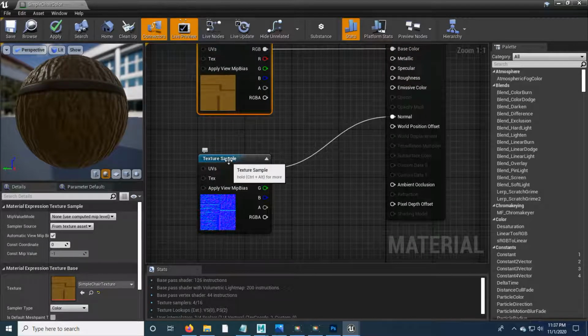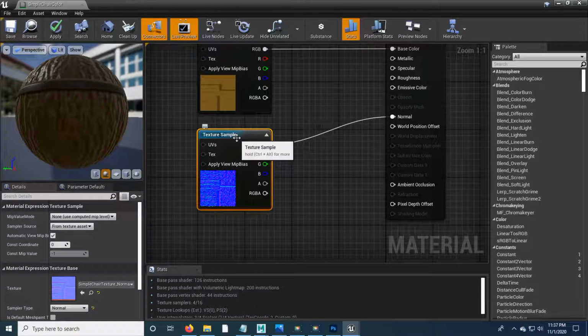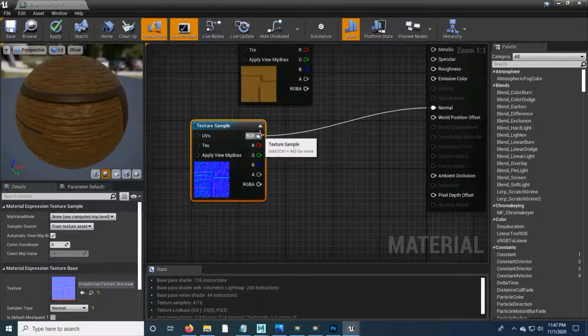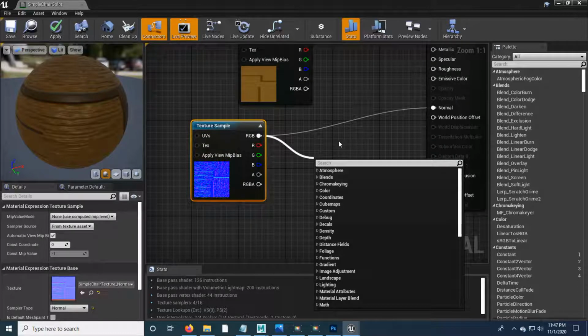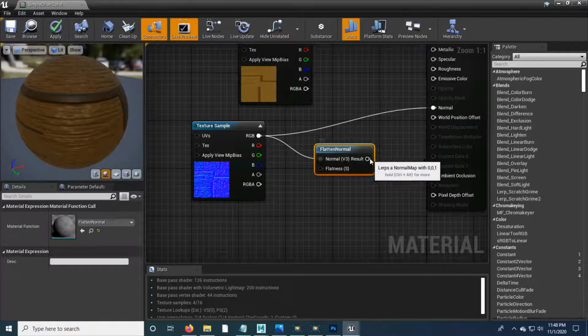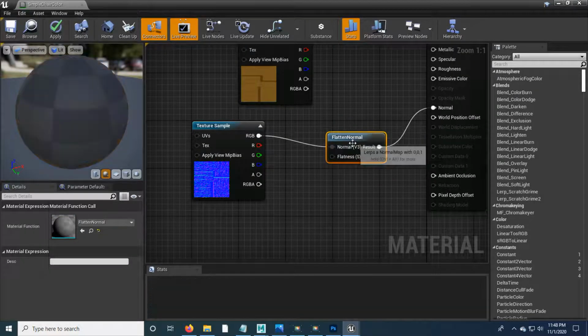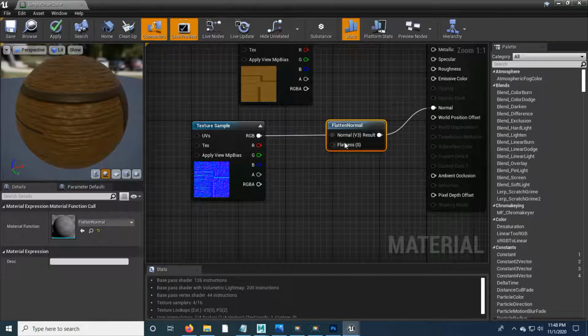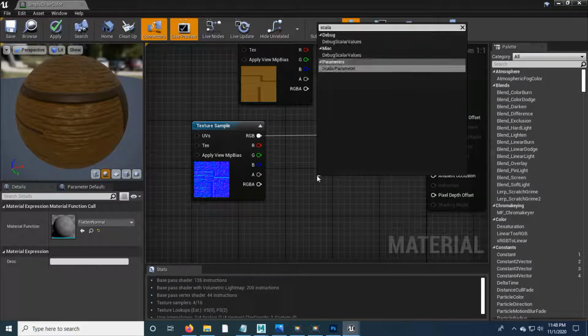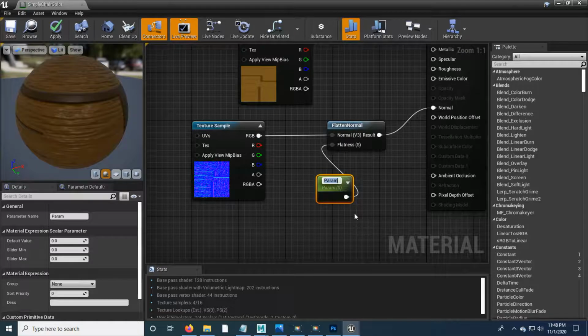Let's go ahead and take this and pass this through a parameter. Take this, and we're going to do a flatten normal. So off the line here, flatten normal. And just plug this one in. And then we use a scalar for our flatness. So scalar parameter. Call this normal value.